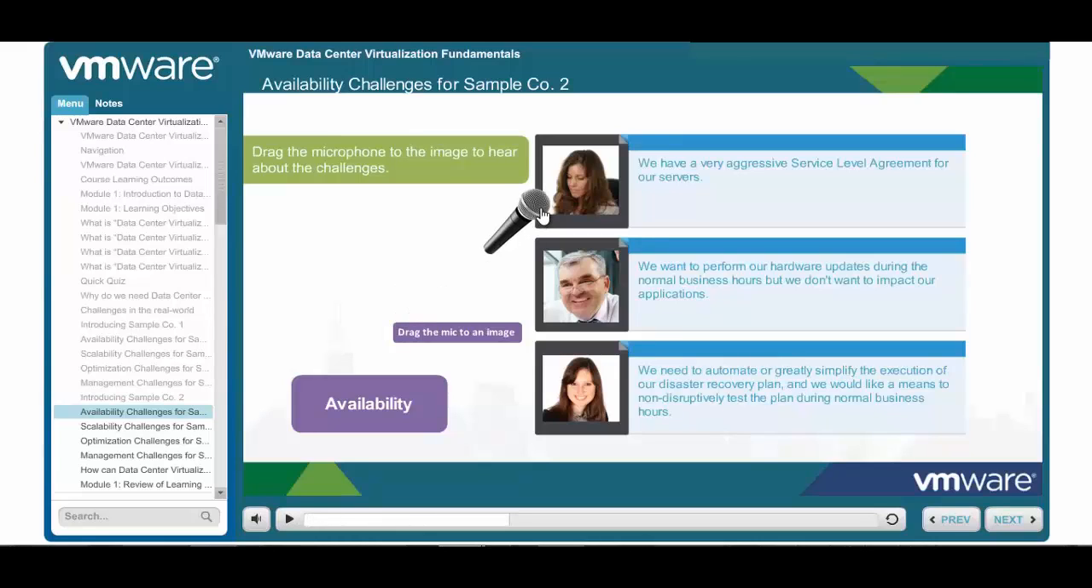We have a very aggressive service level agreement for our servers. We want to perform our hardware updates during the normal business hours, but we don't want to impact our applications. We need to automate or greatly simplify the execution of our disaster recovery plan, and we would like a means to non-disruptively test the plan during normal business hours.